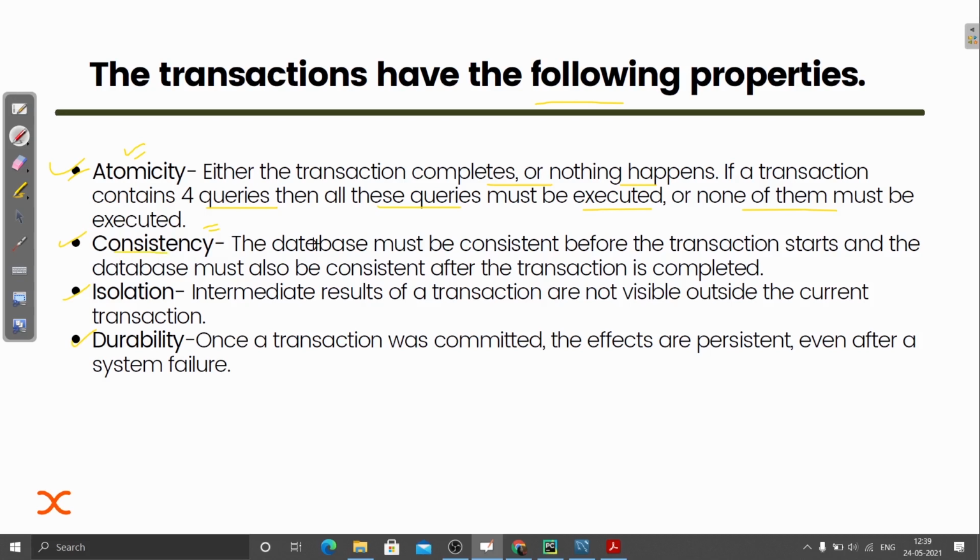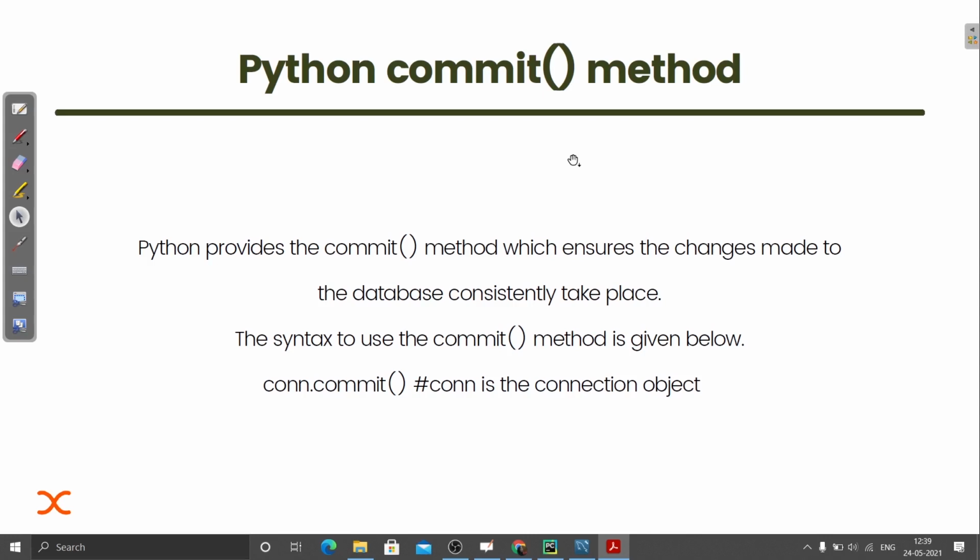Now consistency means the database must be consistent before the transaction starts, and the database must also be consistent after the transaction is completed. Isolation means intermediate results of a transaction are not visible outside the current transaction. I guess it is understandable. Durability means once a transaction is committed, the effects are persistent even after system failure. So these are the basic points. If you have the idea of MySQL, then you won't face any problem.